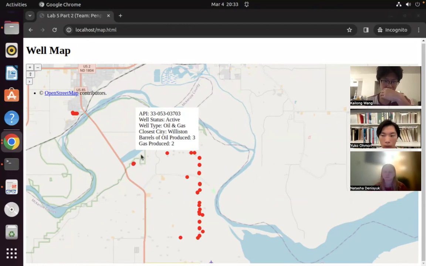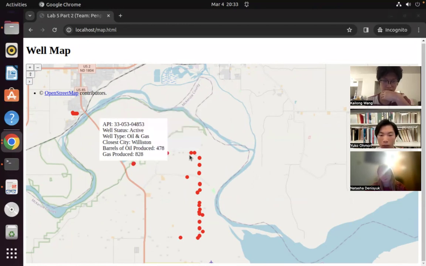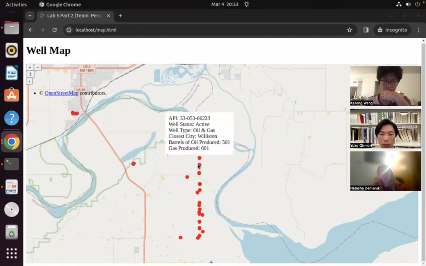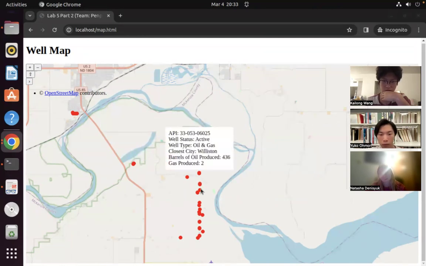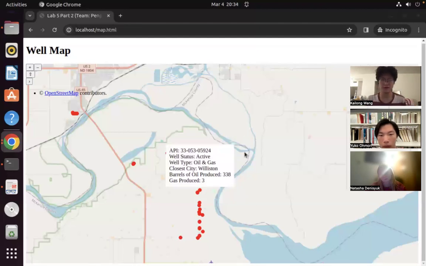As you can see here, it displays the API number, well status, and all the other information. So users can click on each of these well markers and it will display the additional information. And that's all. Thank you.